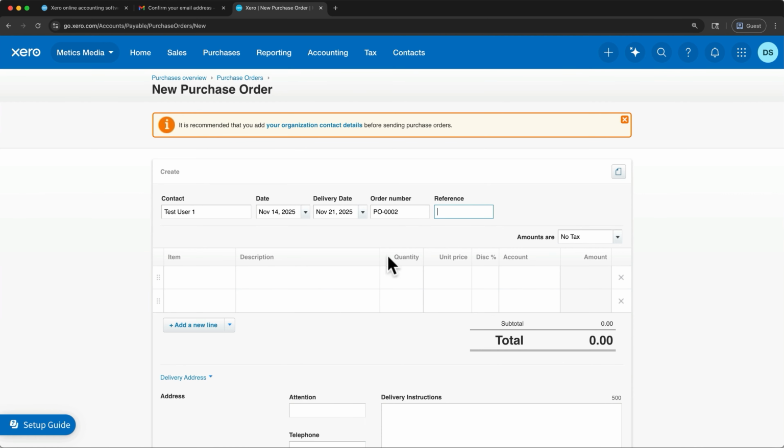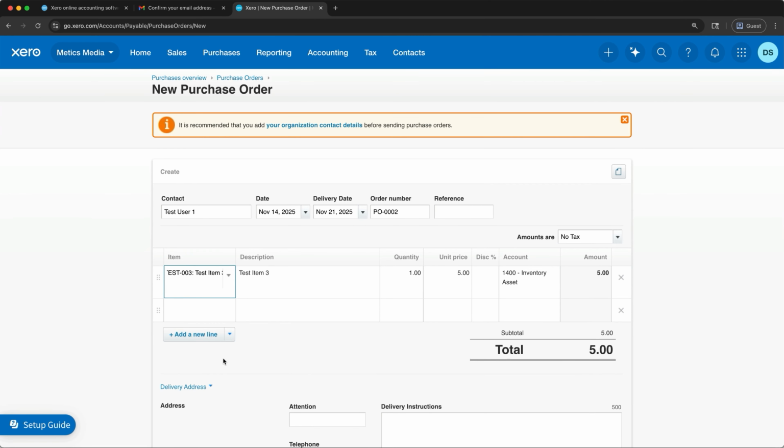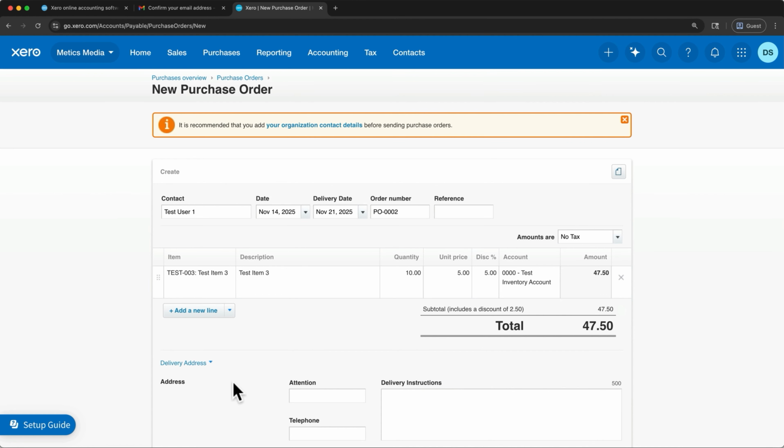Next, add the items you are ordering in the lines down below. I'll add test item 3 again, and you can edit the description, the quantity, the unit price, discount percentage, and you can change the account. Make sure that the tax field looks okay, remove any extra rows, and at the bottom, you can add a delivery address and instructions for your supplier.